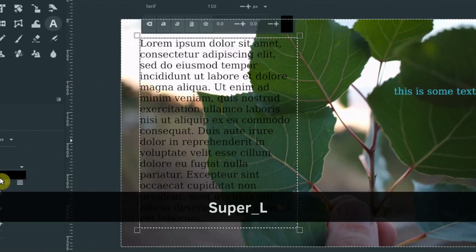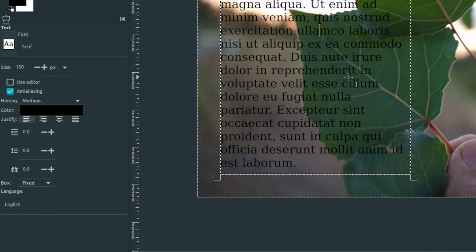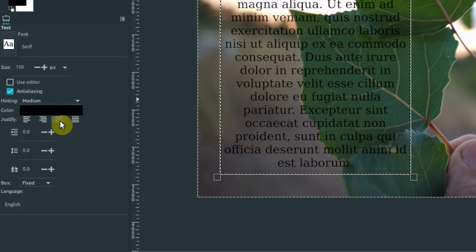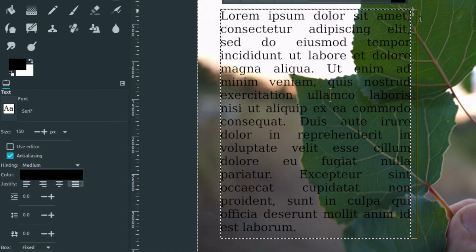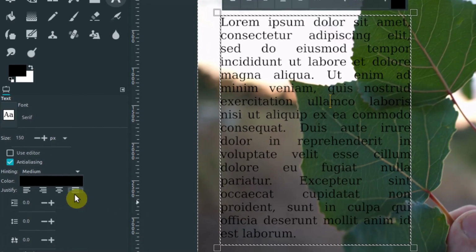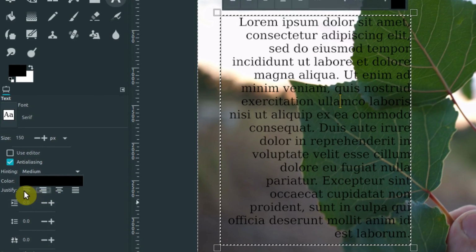So under here, there's this justification. So if we want all this text to be centered, we can click here to center all the text. We can put it in sort of a paragraph format with the edges aligned. So all the text runs to the edges and it creates some spacing to create more of a block of text. We can do right justified or left justified.